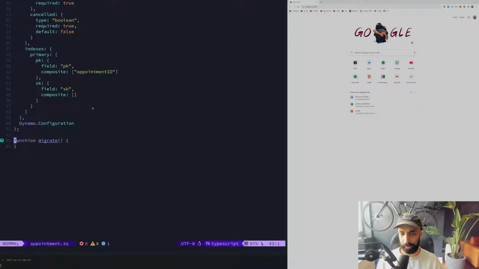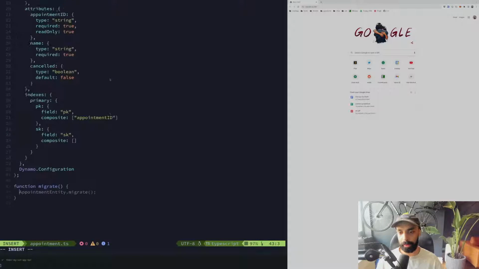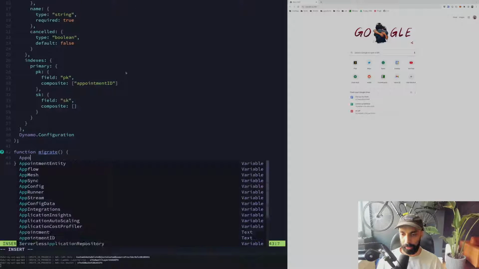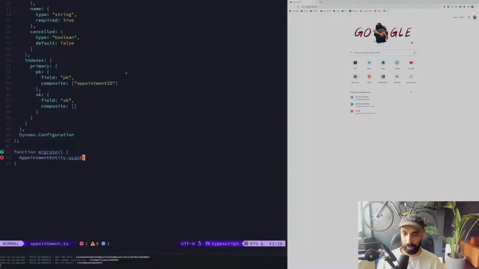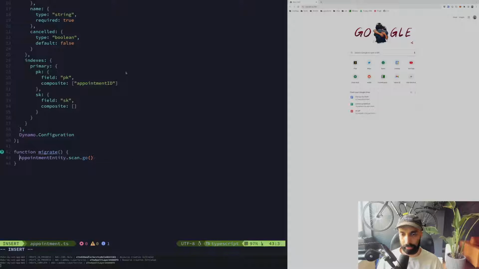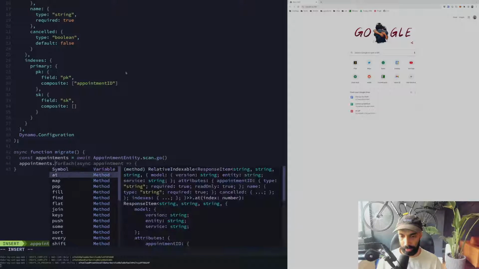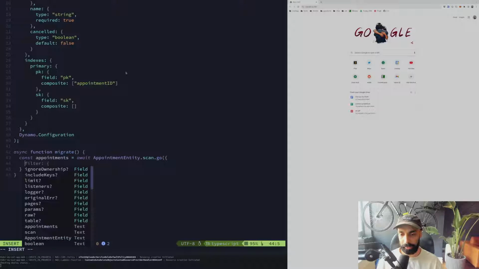So for now, I'm just going to have a simple migrate function. And I'm actually going to not make this required because at this point, it isn't required. So we can do appointment entity scan, go, appointments. And this will give us all of the appointments. I do think this has paging involved. The other ElectroDB functions will automatically page for you, but scan does not.